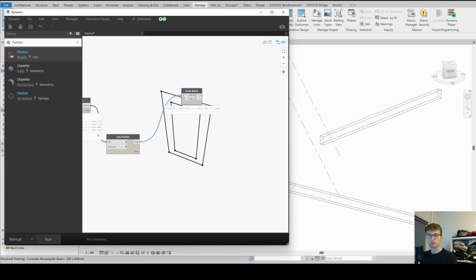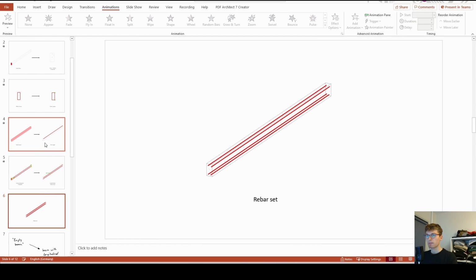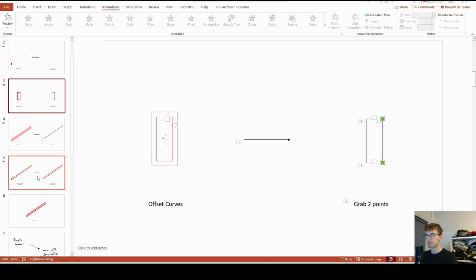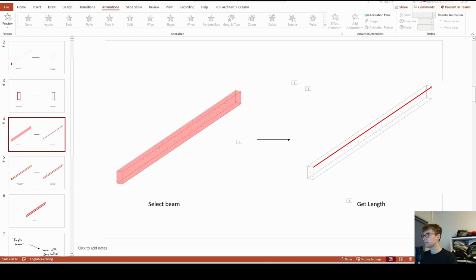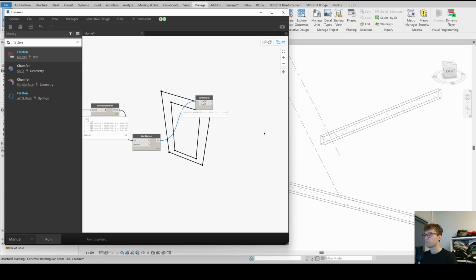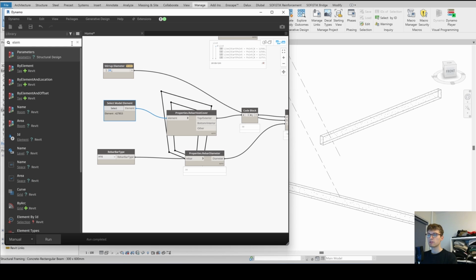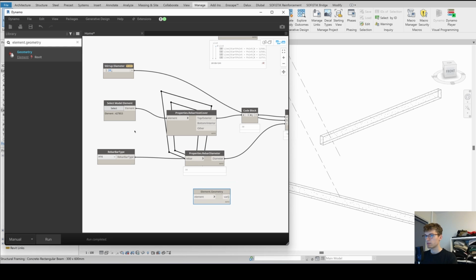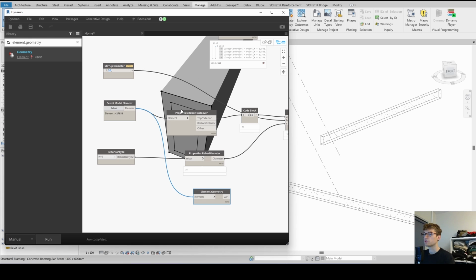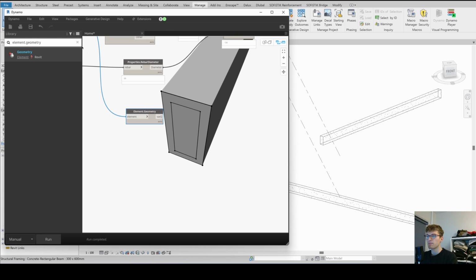So next off, we can just quickly go back to the presentation. What we need now, we have done this. The next step is going to be that we select the beam and get the length of the beam. We have already selected the beam, but now we can basically put the whole beam geometry into Dynamo with the node element geometry. So just take the select model element, run it, and now we can see that the whole geometry is here. And once again, we are going to explode the geometry.